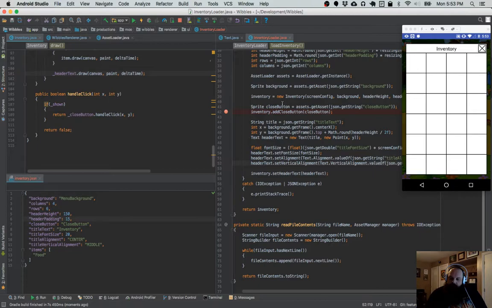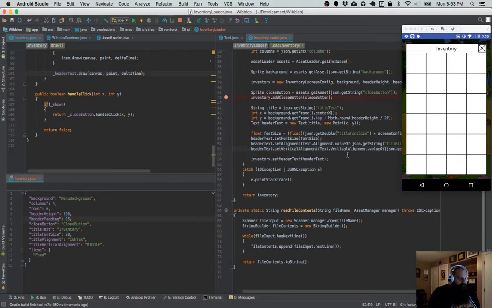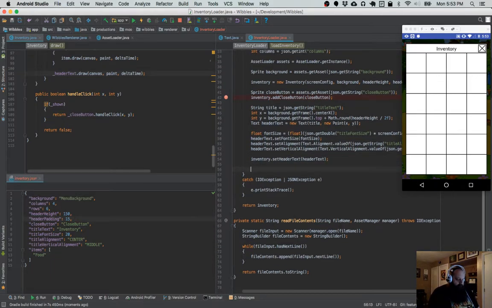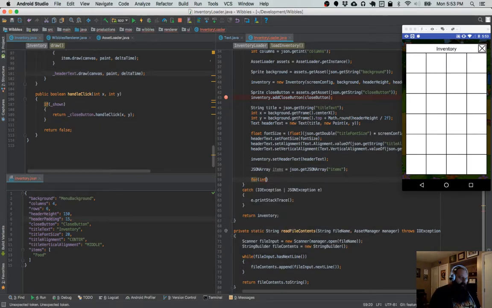So now let's iterate through this array of items that we've got and add those to the list. So here I'm going to get a JSON array, items equals JSON.get, JSON array called items. And I'm going to say for, so the JSON array is not iterable, so we have to do the old school, like for int i stuff, i equals 0, so i is less than items dot length, i plus plus.